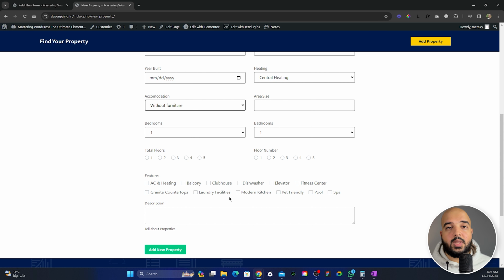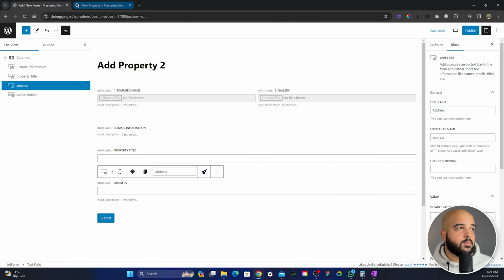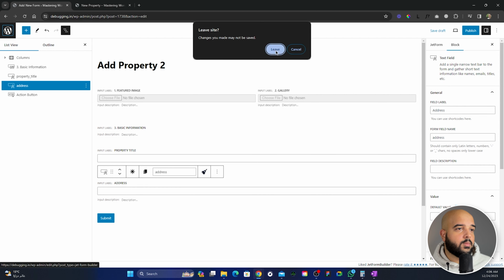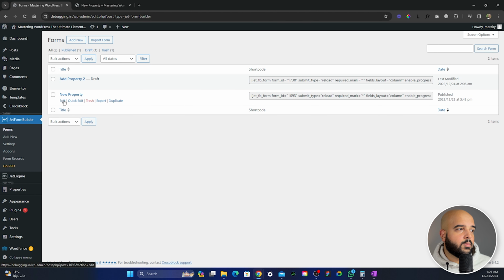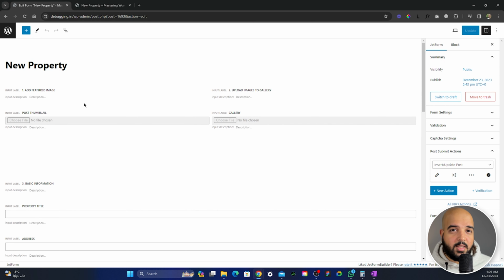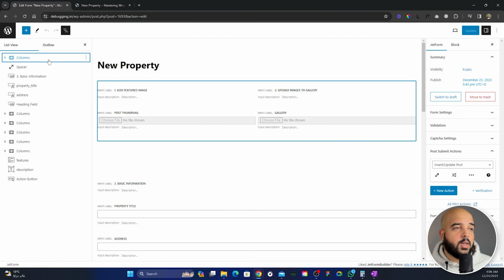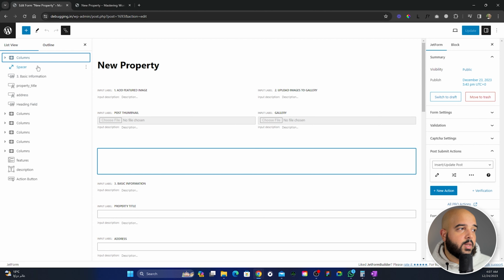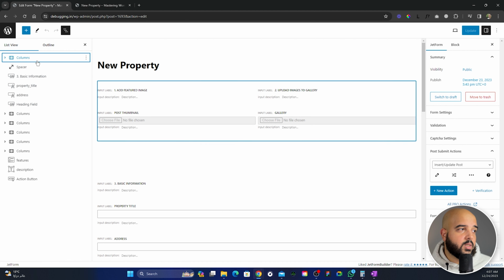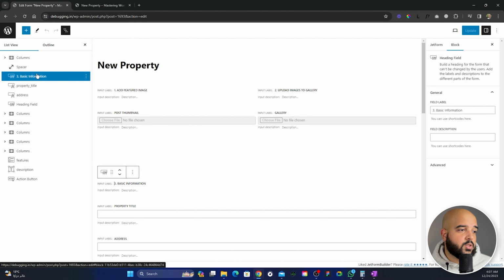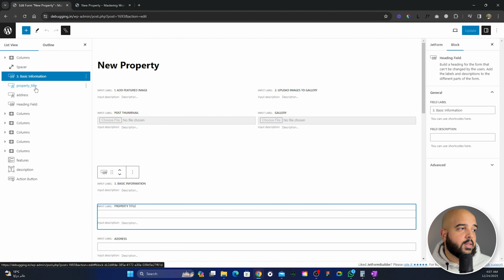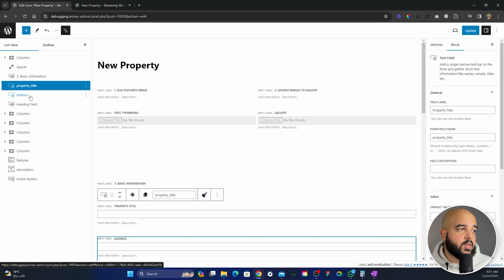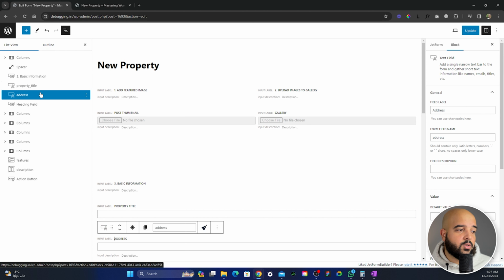So let me show you the other form that I have created. This is the complete form. Here you can find the first 2 columns, which has the images. Then I have a spacer here to give it some space. Then the basic information. This is a heading. Then you have the property title and address. Those are text fields.